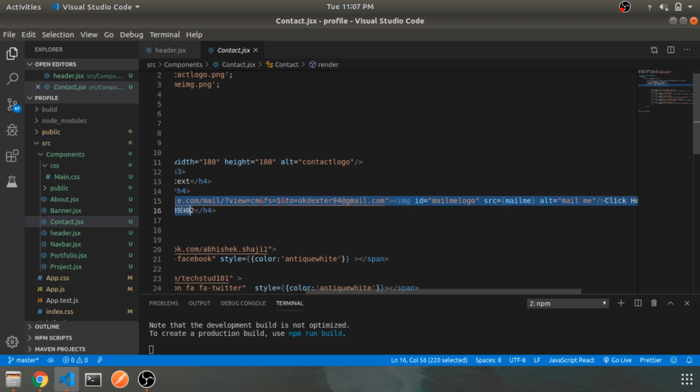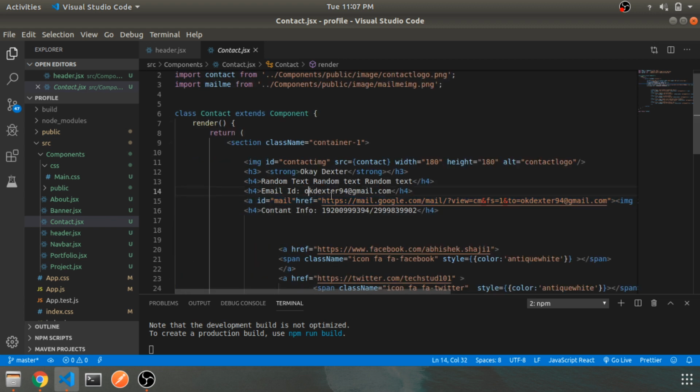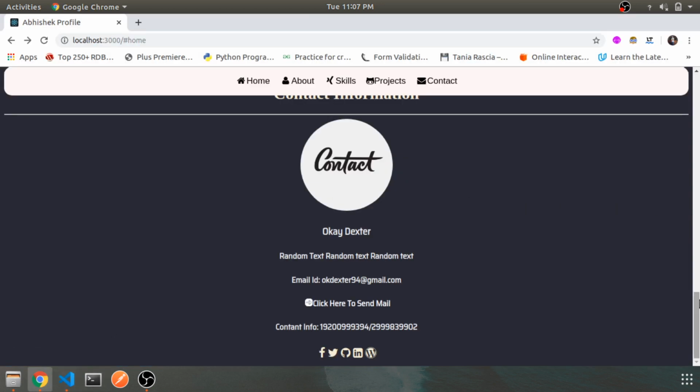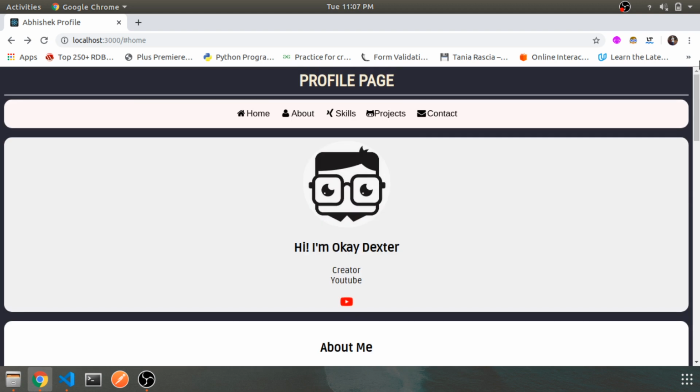You just need to href this entire thing with your email ID over here. You can directly send someone a mail. So this is the output, and there is the code.